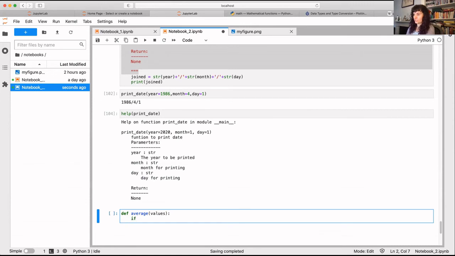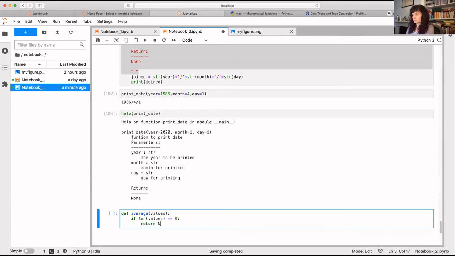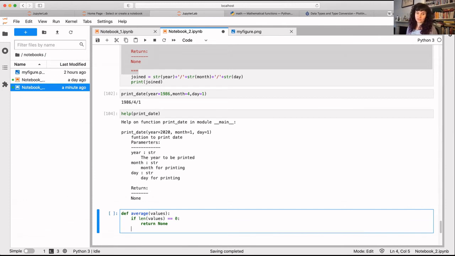So we can put an if statement here saying if length of values equals 0, return none. And none is the sort of special nothing in Python. So effectively, if we don't do this, the average would fail because we would end up dividing by 0. So an average is basically just the sum over values divided by the length of values. So we can use these built-in functions, return sum of values over len of values. And hopefully you know that dividing by 0 is not possible. So by putting in this if statement here, we make sure that we don't accidentally divide by 0.